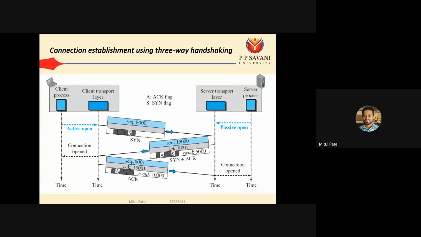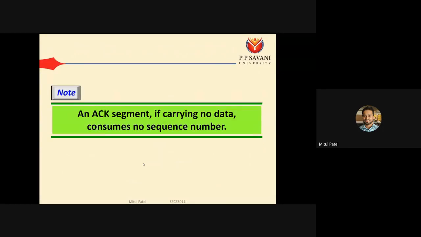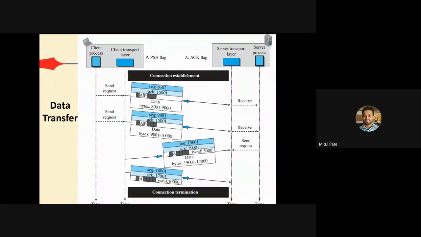So now the bytes we transfer, the sequence number is going to start from 8001. Okay, so you can see from the figure that the actual data transmission has started. Since data transmission has started, first we have to set the push flag. Okay, so we have set our push flag.